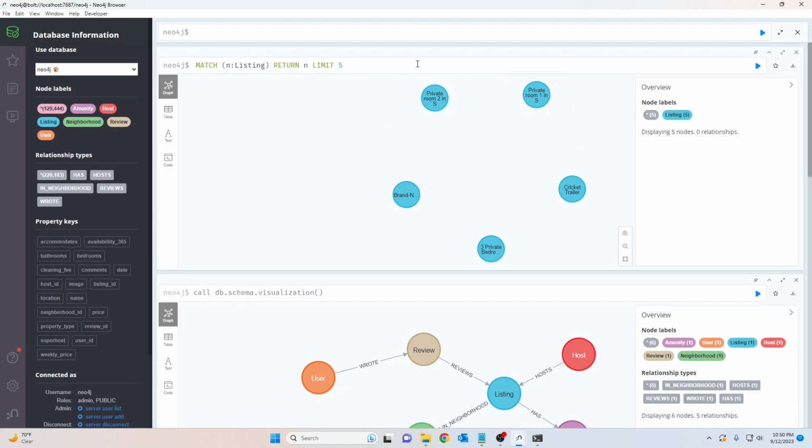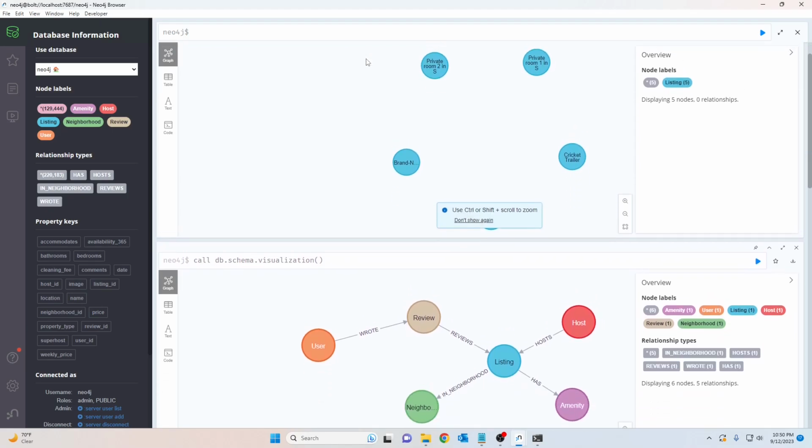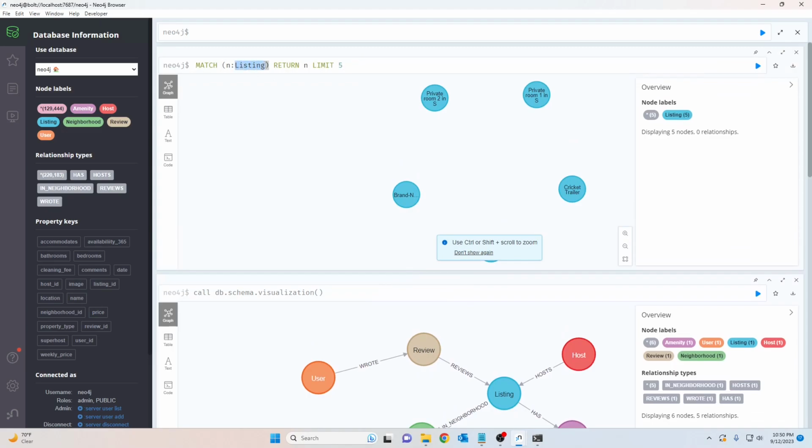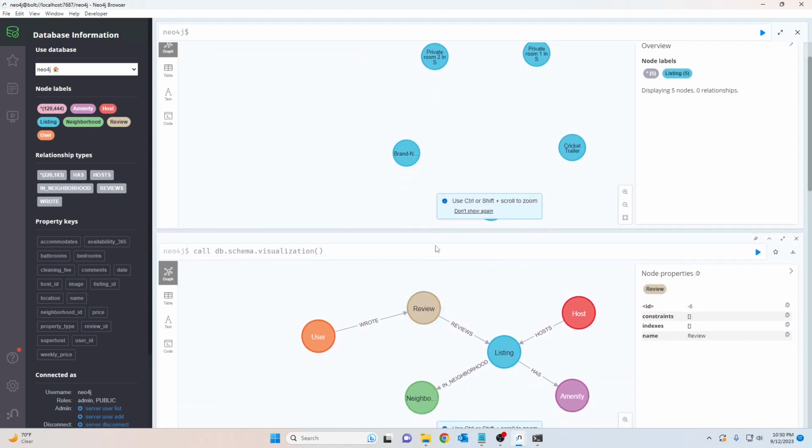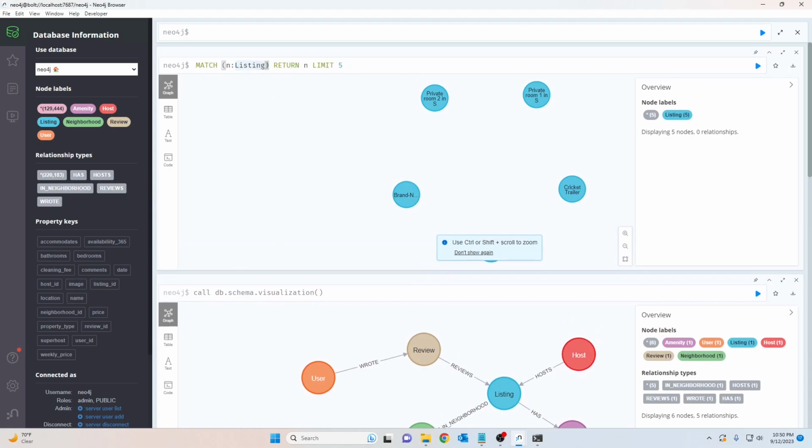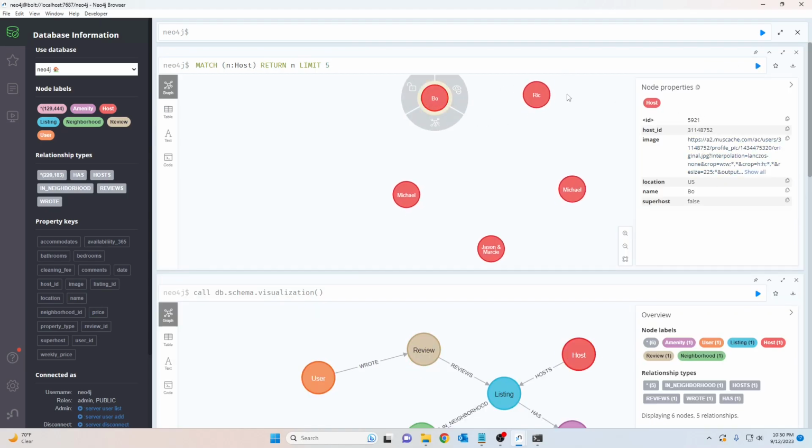Pretty simple here. I should also mention you could change this, and you could say review or host, for example, just for clarity. You can say host, and it will return 5 hosts. So you get the idea here.